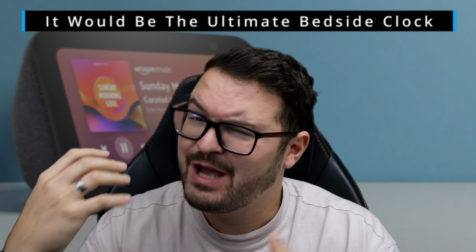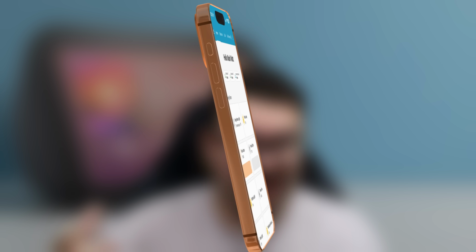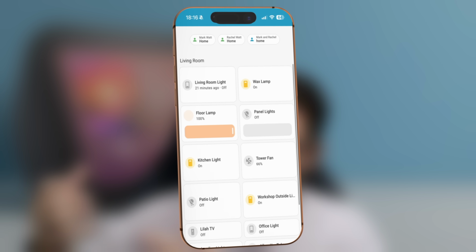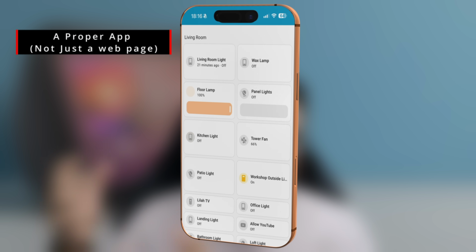For the longest time ever, I've really wanted to be able to have a proper Home Assistant application on my Echo Show. And when I say a proper application, what I really mean is basically like the mobile app that's on your phone. I want this on the Echo. In fact, I actually want this exact thing. I want the Home Assistant app on the Echo Show.